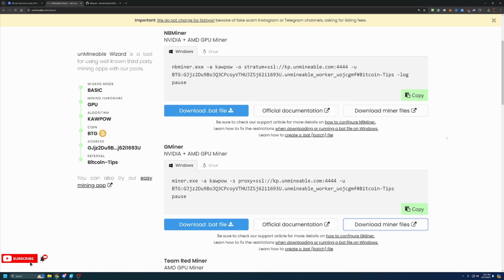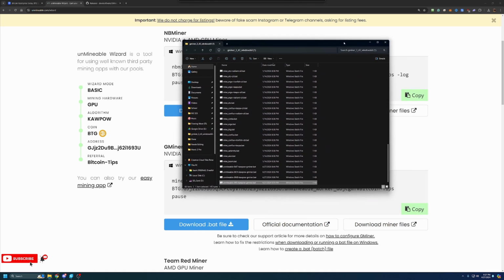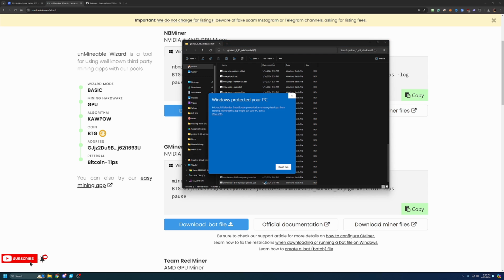But if you are, downloaded that and dragged and dropped it into the folder, basically you'll see this unminable BTG Kapow Gminer. Of course, replacing that with the coin you're mining and the algorithm you're using. At this point, all you have to do is double click this BAT file. As you can see, I get a Windows protected your PC error. Go ahead and say more info and run anyway to get started. But again, if you are not comfortable doing this, please say don't run.